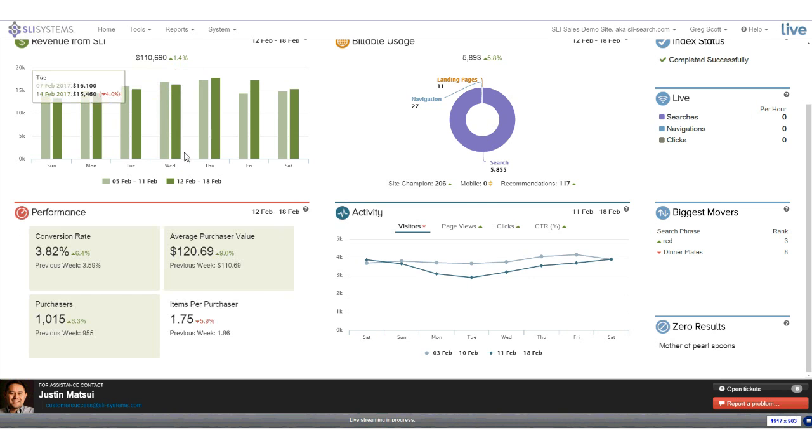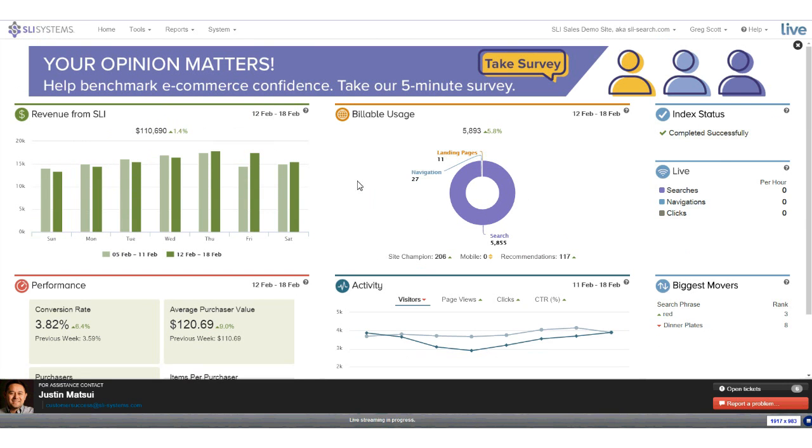Billable usage. This is basically the billable SLI traffic for the week 12th of February to the 18th of Feb.